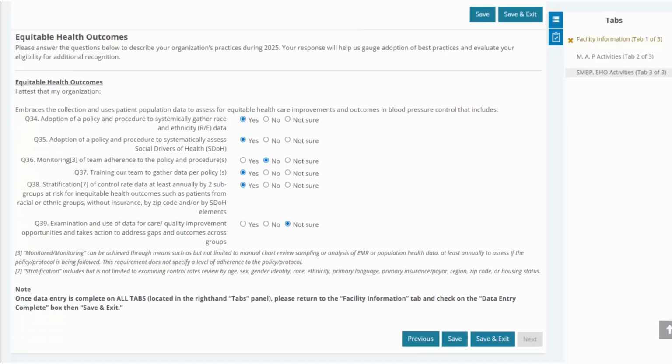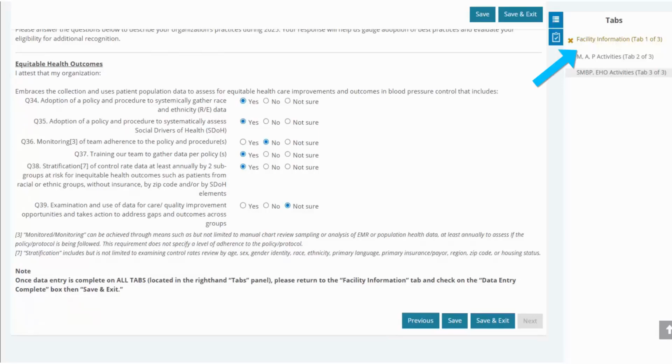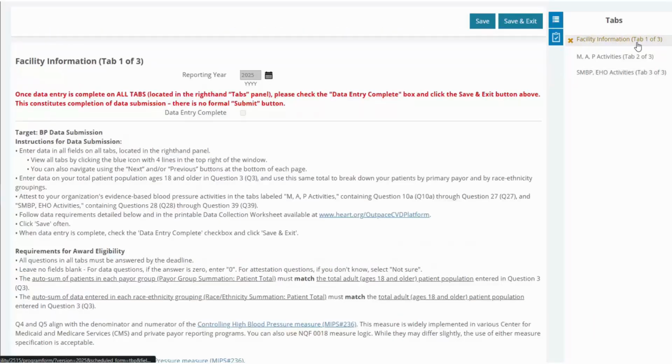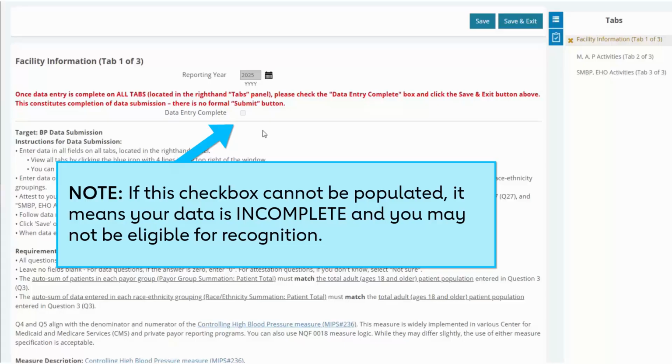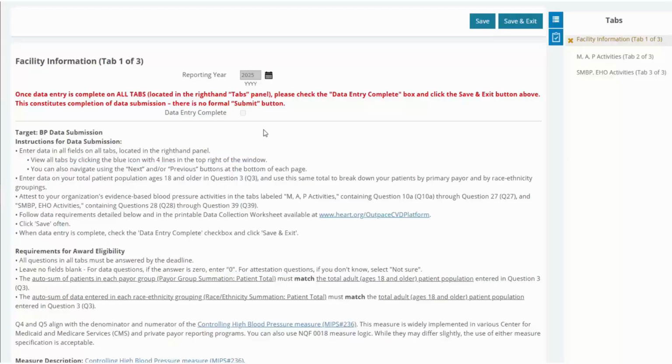Once we have completed all of our questions, we will navigate back to the Facility Information tab on the right. The last step in our Target BP submission process is to check the Data Entry Complete box. An important note, if this checkbox cannot be populated, it means your data is incomplete and you may not be eligible for recognition. Please review all 3 tabs and ensure no fields are left unanswered before exiting.